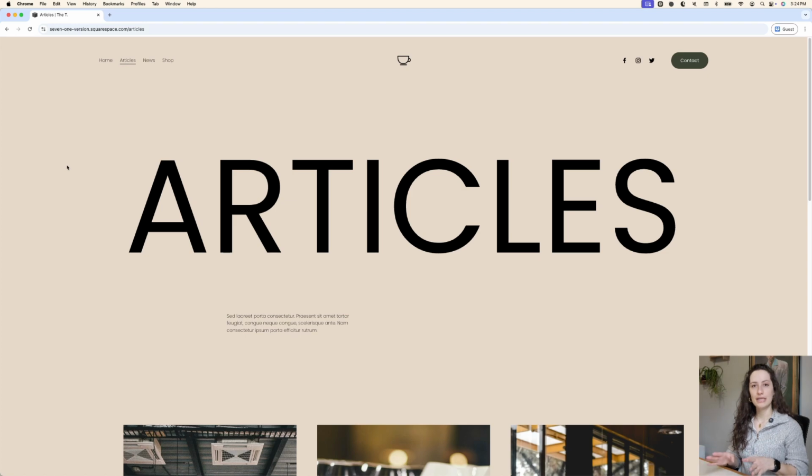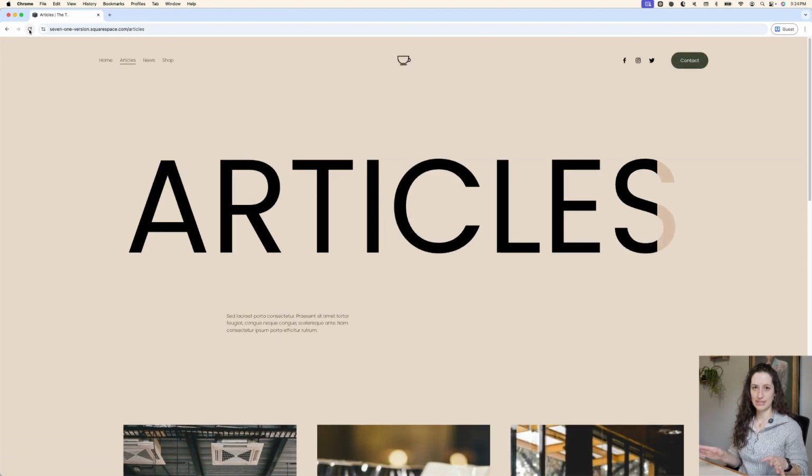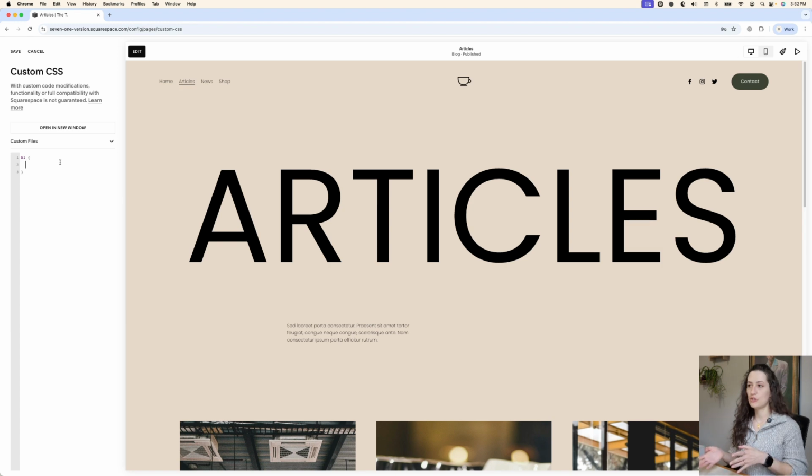Let me show you how you can achieve this color fill animation for text in Squarespace just with CSS. In order to achieve this, we need to do three things. We need to create a background gradient. We need to set the background gradient as the color of the text, and then we need to animate that gradient so that it shifts from one color to the next. So let's go ahead and get started.